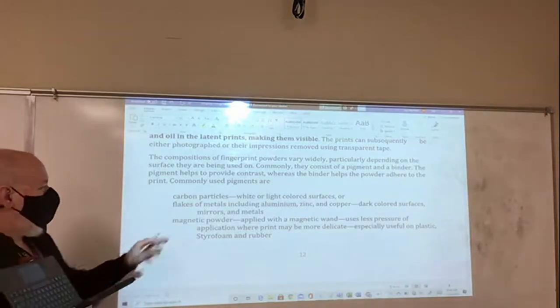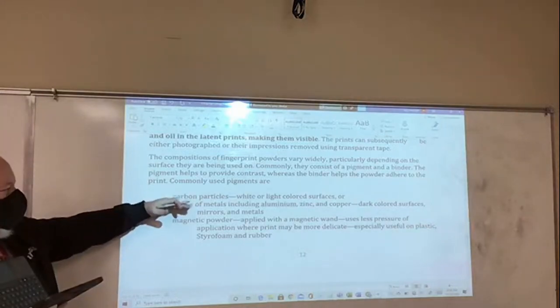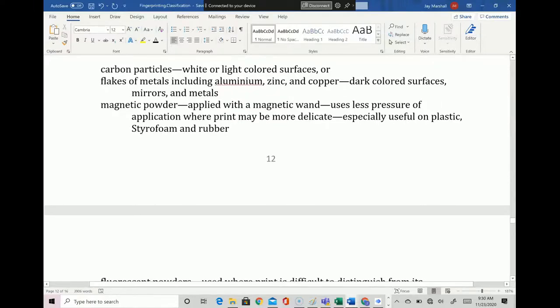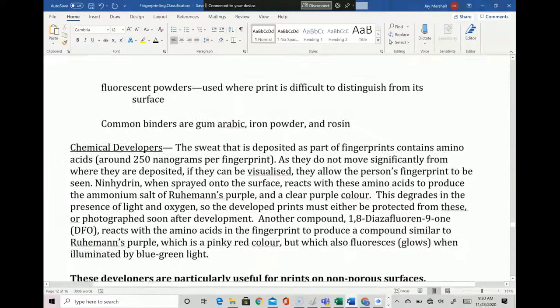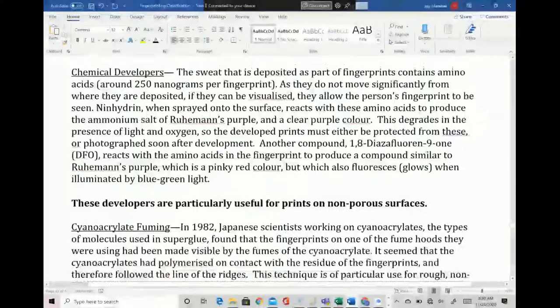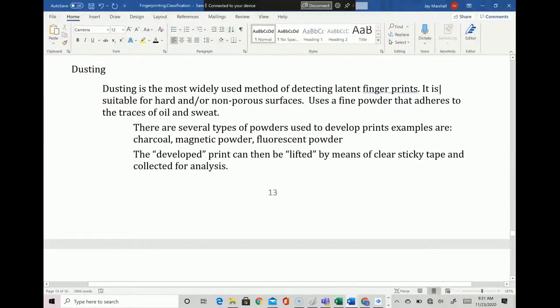That's carbon, okay? Flakes of metal, including aluminum, zinc, and copper, can be incorporated into the powder. And so dark colored surfaces, mirrors, and metals, we can use this kind of powder on. A magnetic powder is applied with a magnetic wand. It might be especially useful on plastic or styrofoam or rubber. And then fluorescent powders, we're going to use where the print is difficult to distinguish from its surface, and we'll see some examples of that. And then some common binders are gum arabic, iron powder, and rosin. So these are the things that make it stick to the fingerprint. Okay, so that's powders.